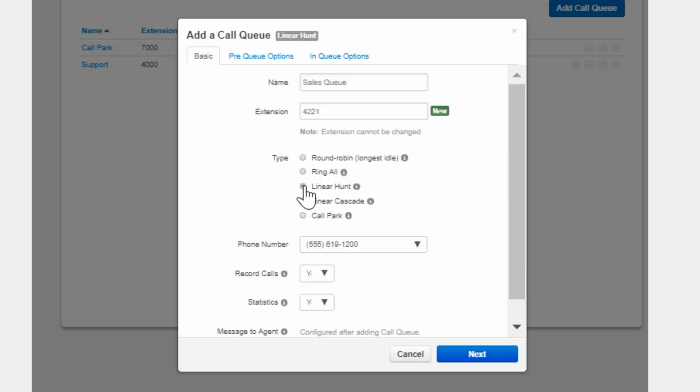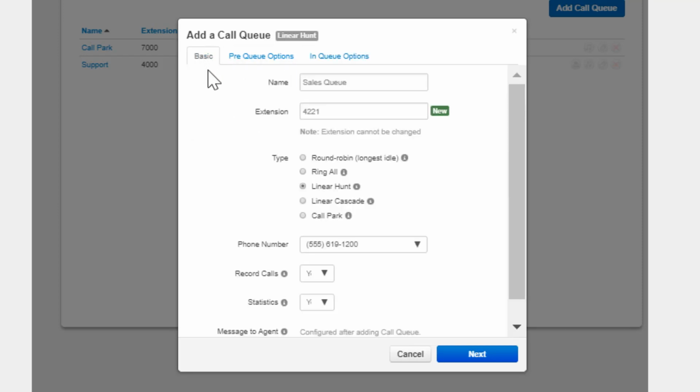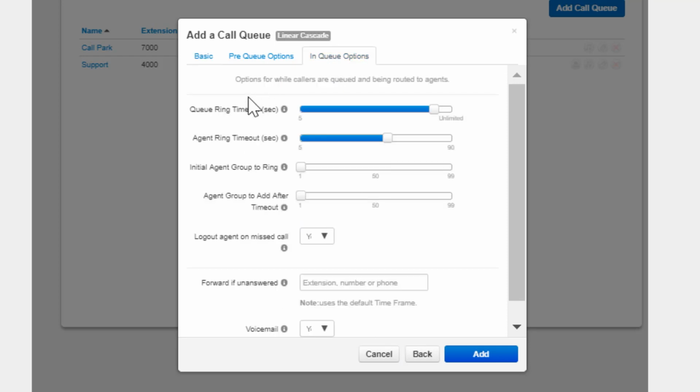If linear hunt is selected, queue ring timeout and agent ring timeout are displayed. The order in which agents ring is set on the edit agent page. Linear cascade will display initial agents group to ring, which controls the first group of agents to ring based on their predefined order. All agents with the chosen order or lower will ring.